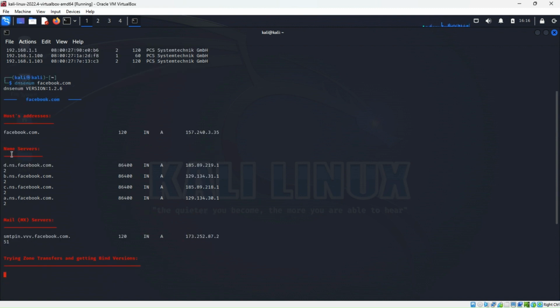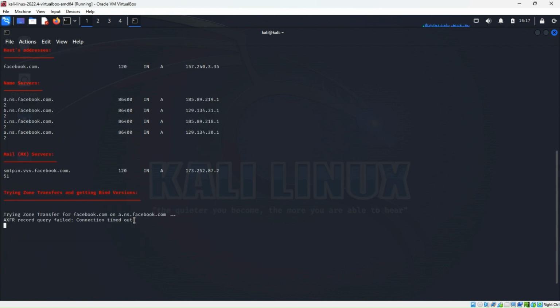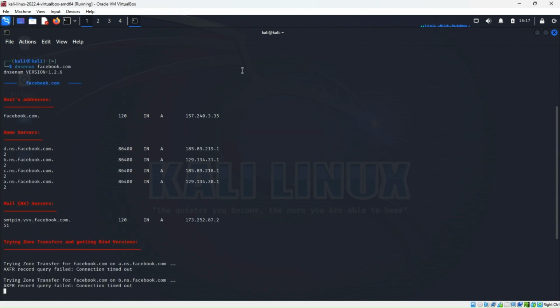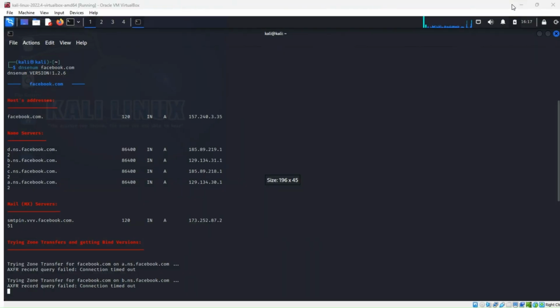It gave us the name servers, d.ns.facebook.com, some more IP addresses, then your mail MX servers, facebook.com. Zone transfer for facebook.com on ns.com, recovery failed, connection timeout. Okay, now let's go in a little bit deeper on what this is doing. So we'll go ahead and do this, but we'll just close that.